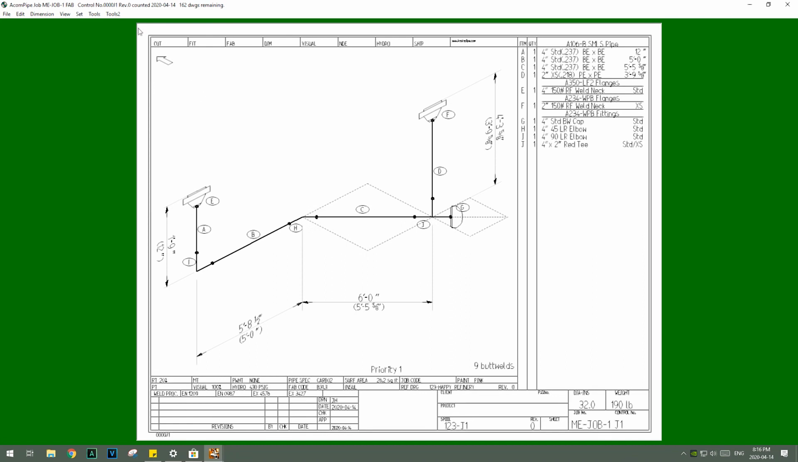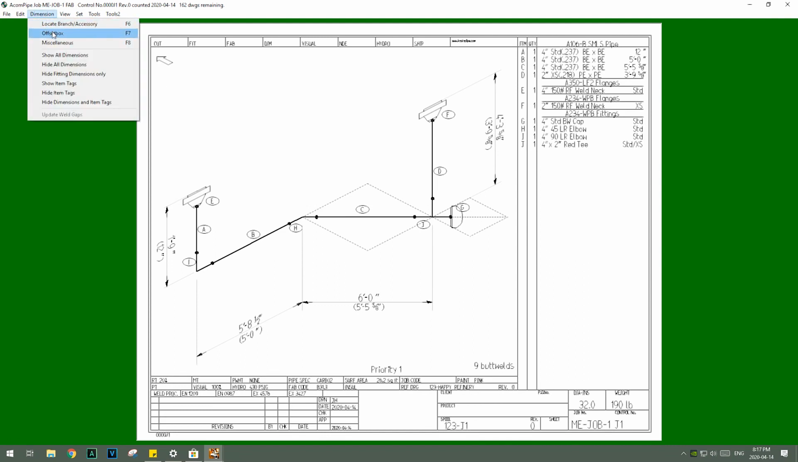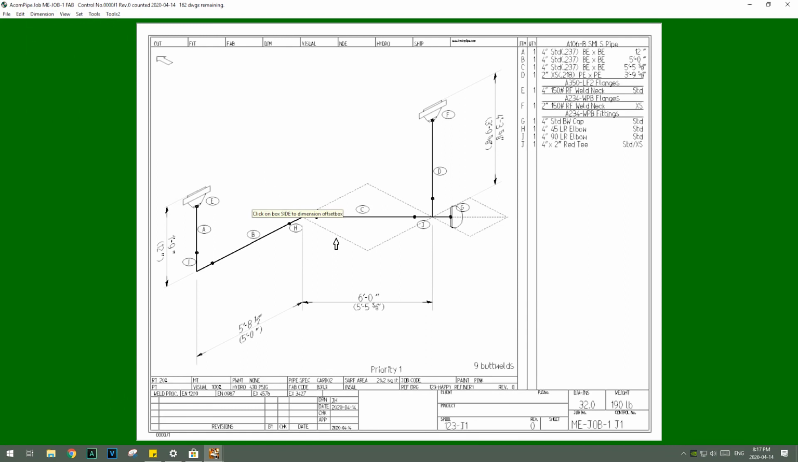So we are going to dimension this offset box, which is one of the simplest things you can do. Dimension offset box. Click on the middle of that dashed line, and I can either put my dimension out here or down here depending on how I move my mouse. So it calculates the rise and the run of that triangle.